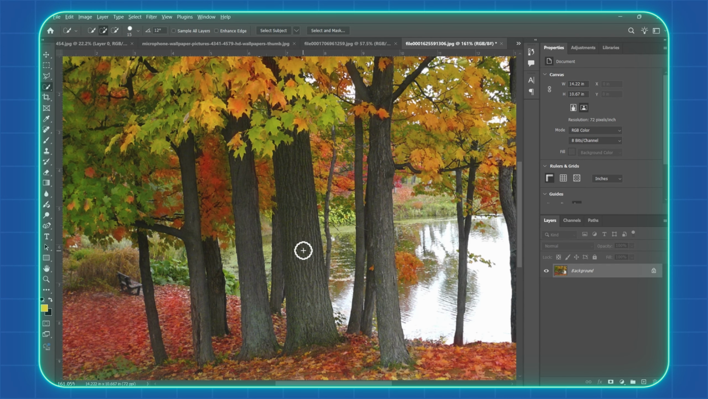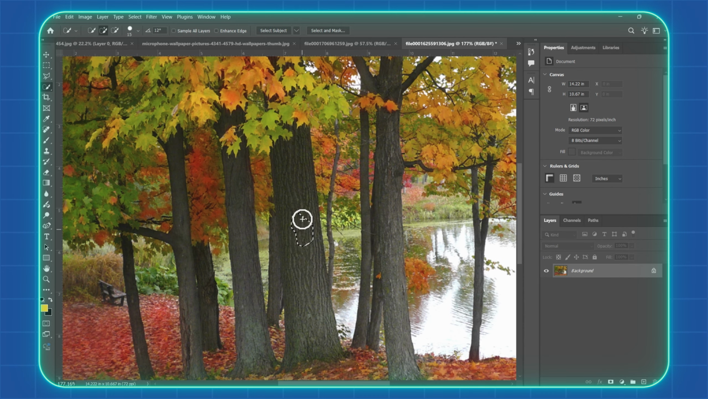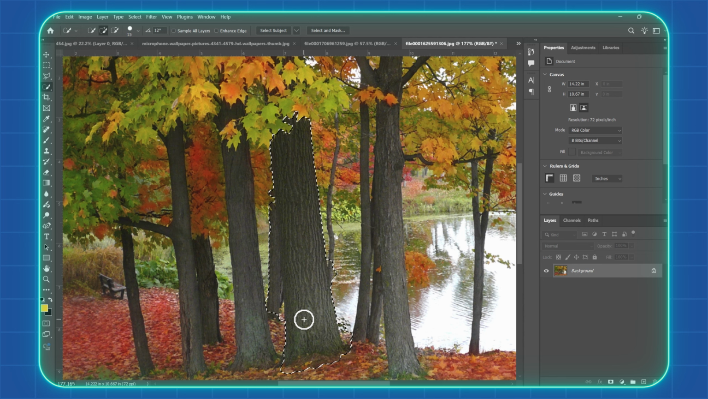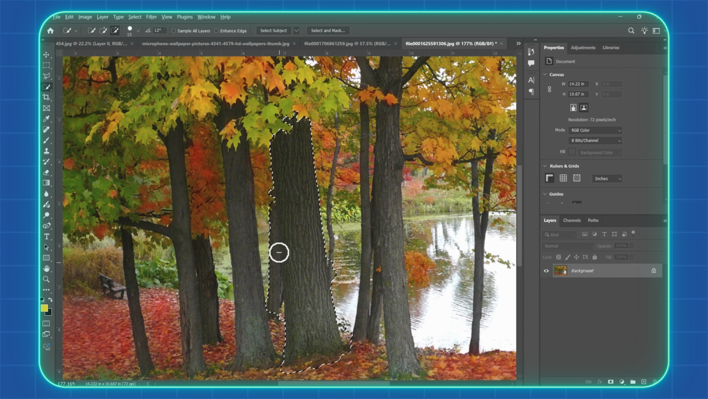Now we are going to select the place that you want to be in front of the text. So this tree here, I want it to be in front of the text like this. Now when you are selecting and you select areas that you don't like, all that you have to do is press and hold Alt on your keyboard and then you're going to see that minus sign. That means it's going to deselect the places that you don't like. So you click on the place that you don't like and then it will be deselected.